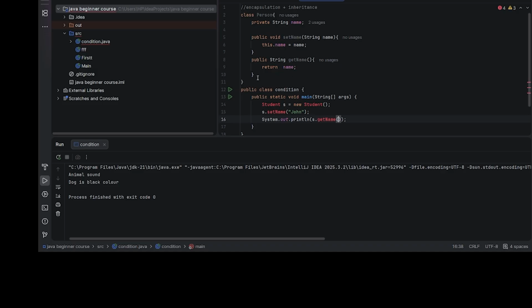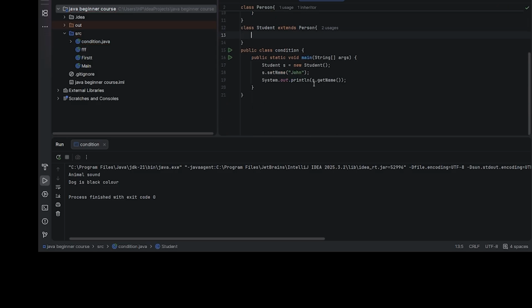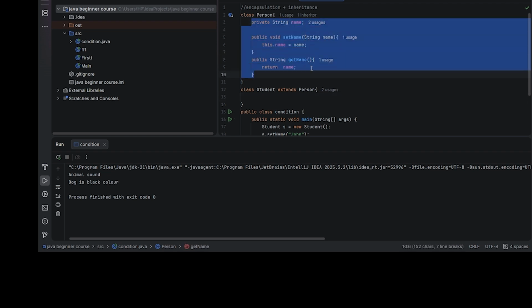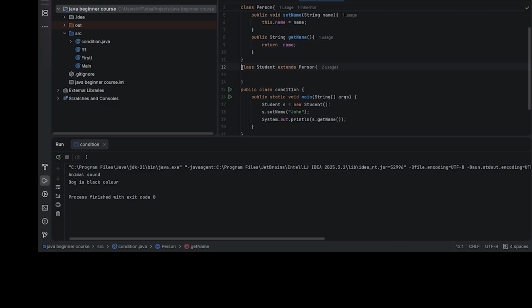Now we are going to use inheritance. How can we inherit? Class Student extends Person. Now we are using a class. Inside that we are declaring a private variable using a set method and get method, and using the extends keyword to inherit the properties and methods from Person, the parent class. Student is the child class.